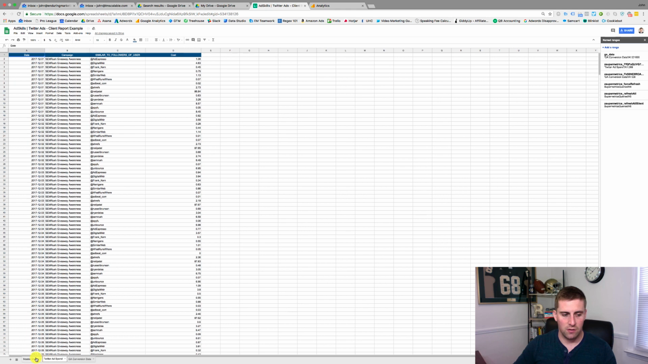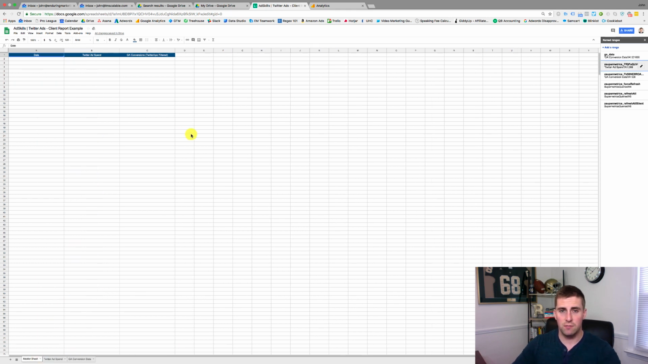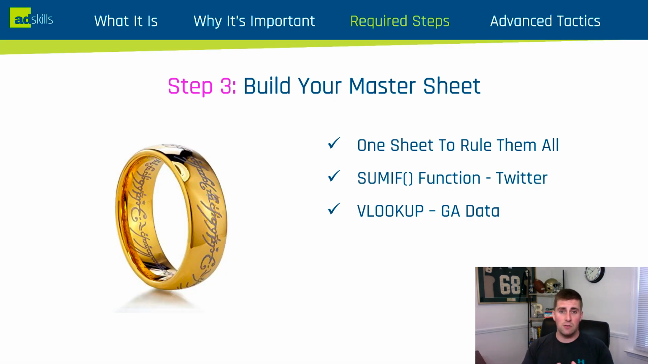What we're going to do next is go through and talk about how you build your master sheet. Okay, so now you've got your data into your sheets. We're going to go through and build our master sheet. And this is the one sheet to rule them all. We're going to use this sheet with Google Data Studio to pull in all of our information.